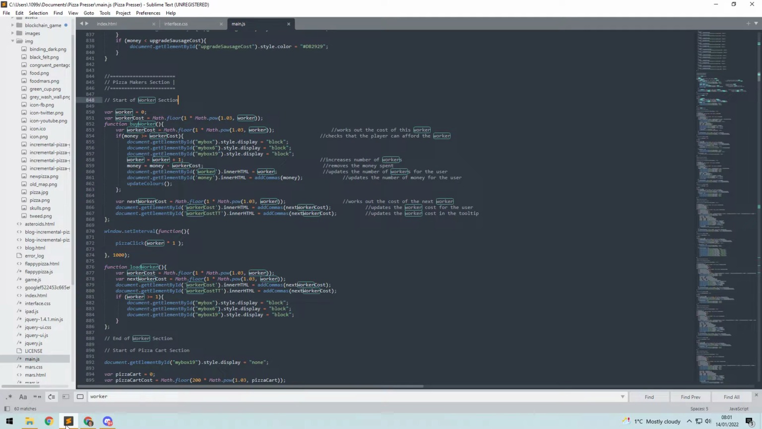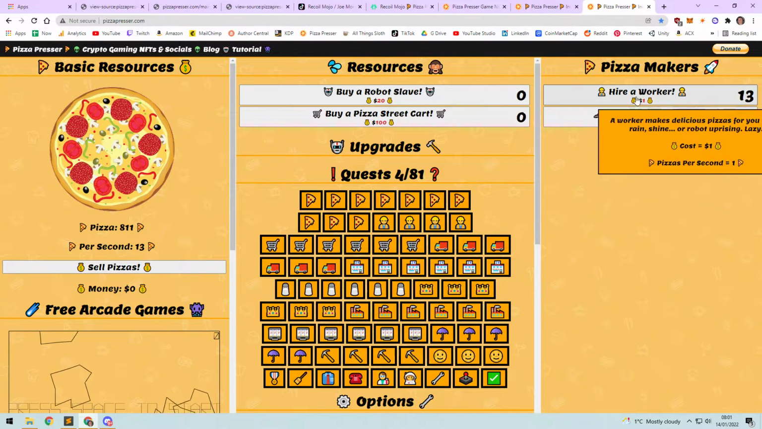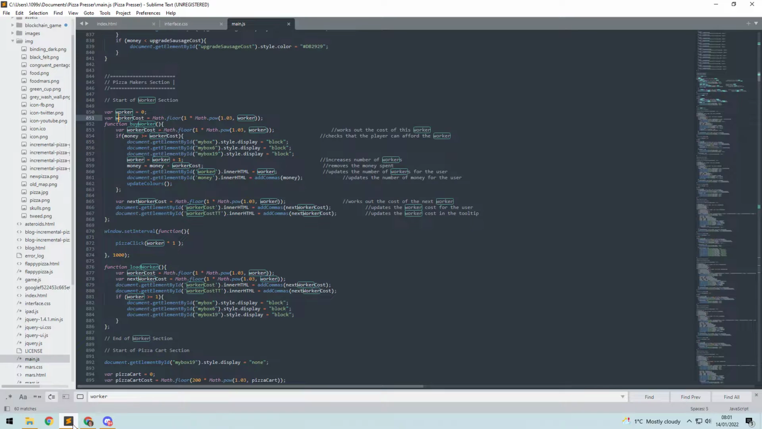So let's have a look at the most basic one, the worker. You can look at this yourself. Make sure you go and have a look at main.js on the Pizza Presser website. Var worker equals 0. So you need to set your variable to worker, and then you need to decide how much the worker is going to cost. If I didn't have the worker cost, they could just click that and it would just keep going up and make a load of money. So obviously we want it to cost something, so it's not a free little hack for the game. So I want the worker to cost 1, and whenever I buy the worker, I want the worker to get more expensive the more you have over time.